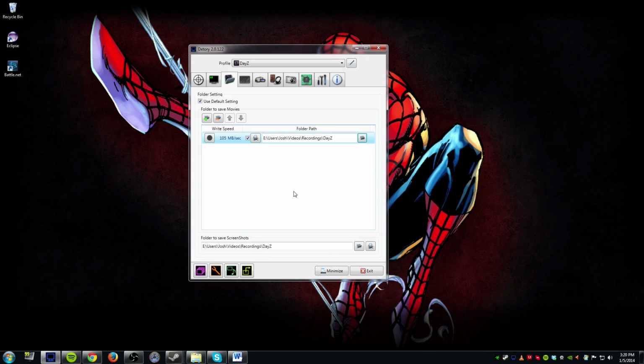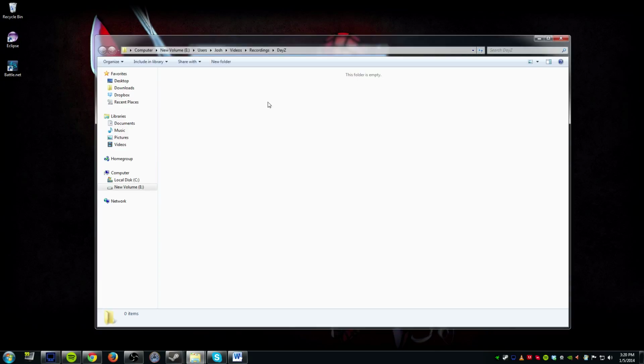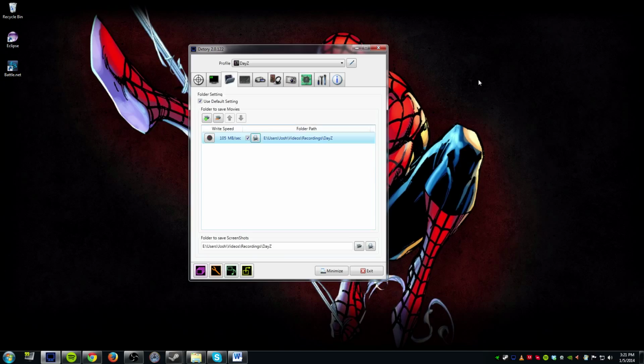Mine's on DayZ, I'll hit OK, and so that's my current folder path. The actual folder with a magnifying glass icon is browse for folder. This will just take you right into that folder that you currently have it set to, so you can see any of the previous recordings that you've had or anything like that. As you can see, I don't have any in this folder currently, so my folder is empty.